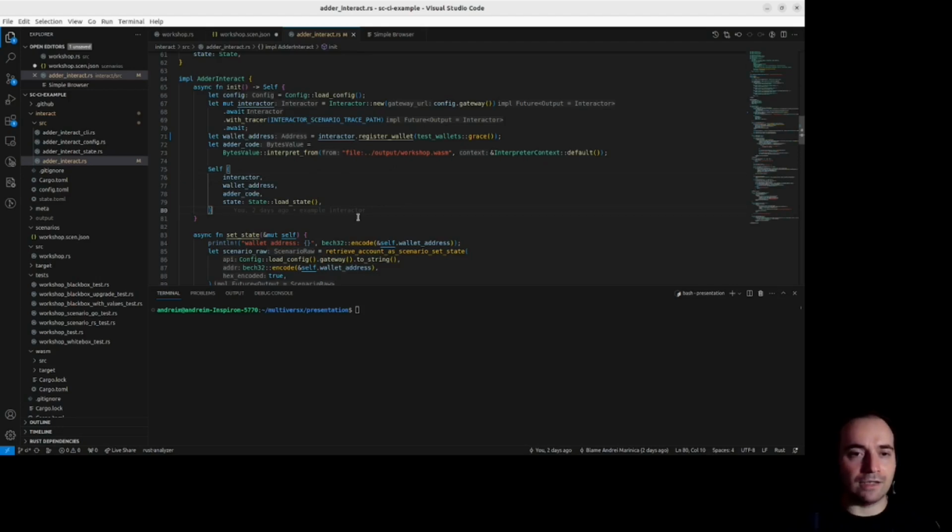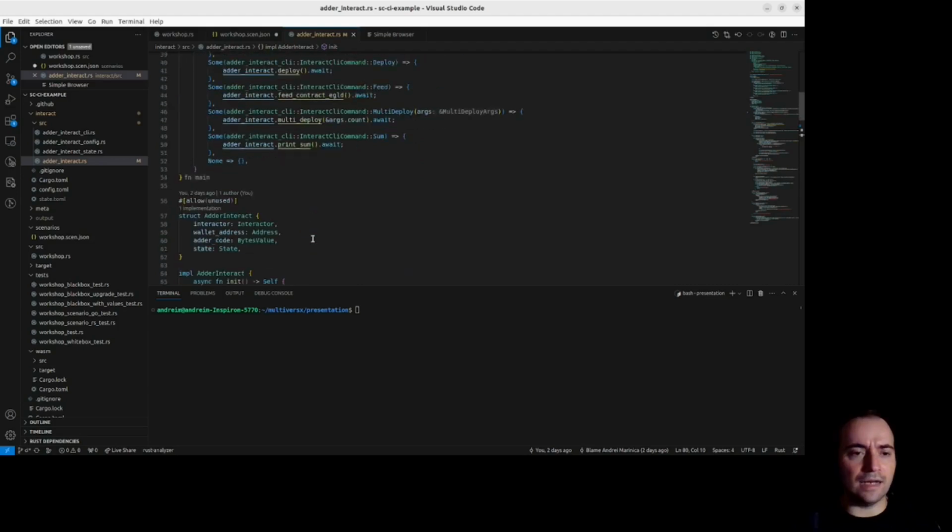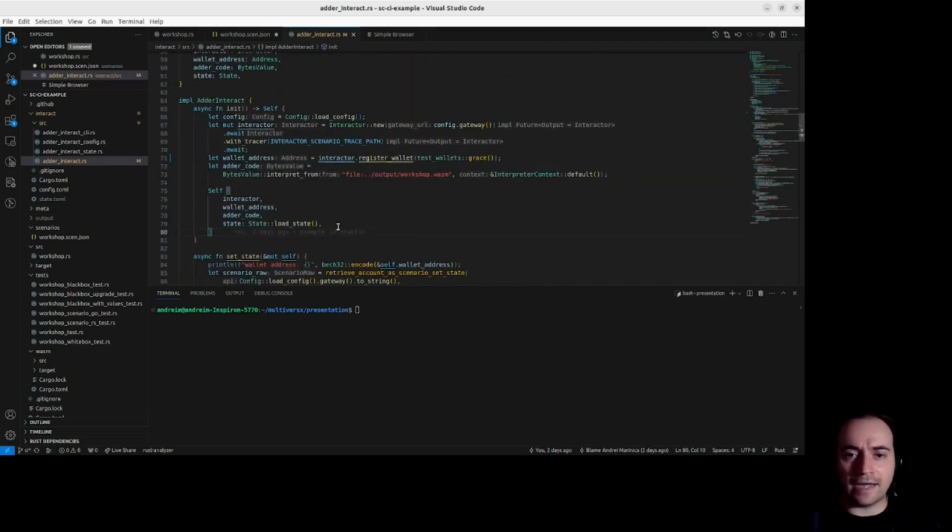Now let's have a look at how this interactor looks like. It has a little CLI here. This is not standard and a little bit of code. But yeah, let's do a transaction. So, cd.